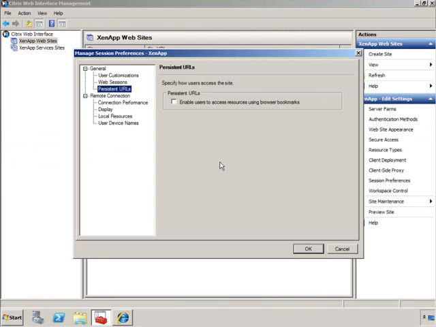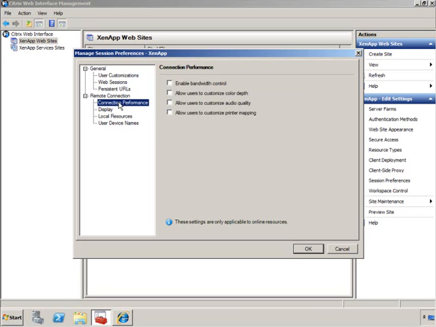Persistent URLs. If you select this checkbox here, enable users to access resources using browser bookmarks. What this allows is that users can add particular applications or resources to their favorites. And in that case they don't even have to visit the web interface anymore. They can click on favorites and launch that directly. So this is an easier way of enhancing the user experience by not having them log in again, but giving them access when they add things to their favorites to just log into that particular application or content.